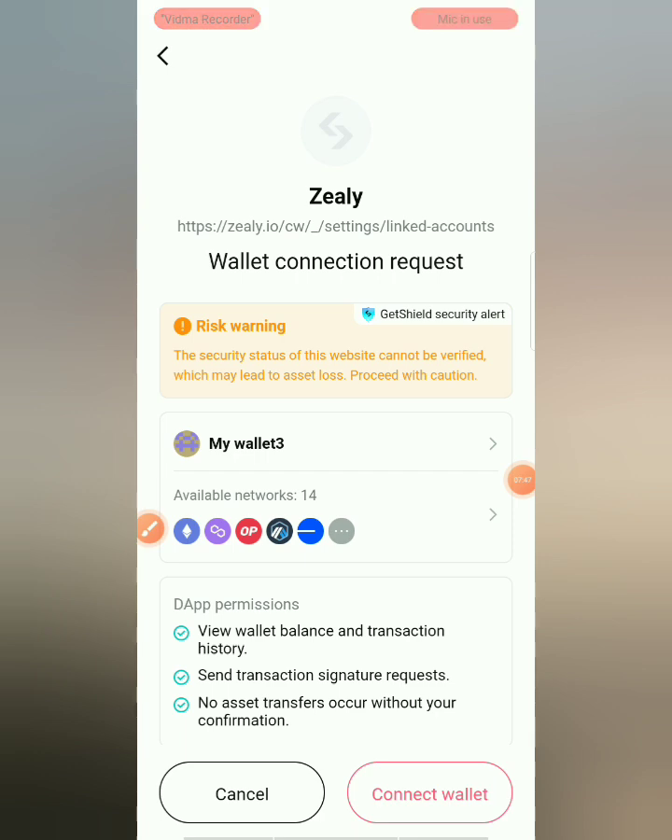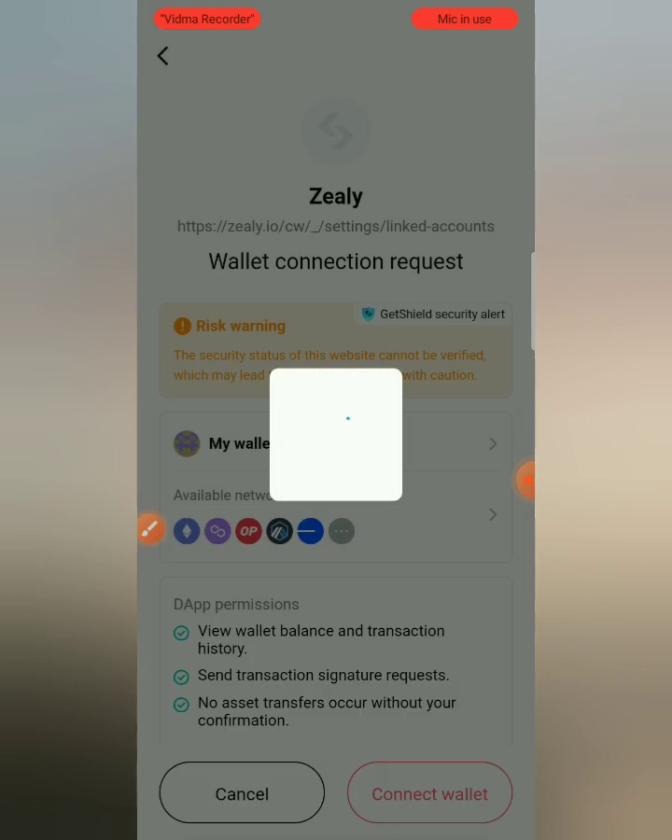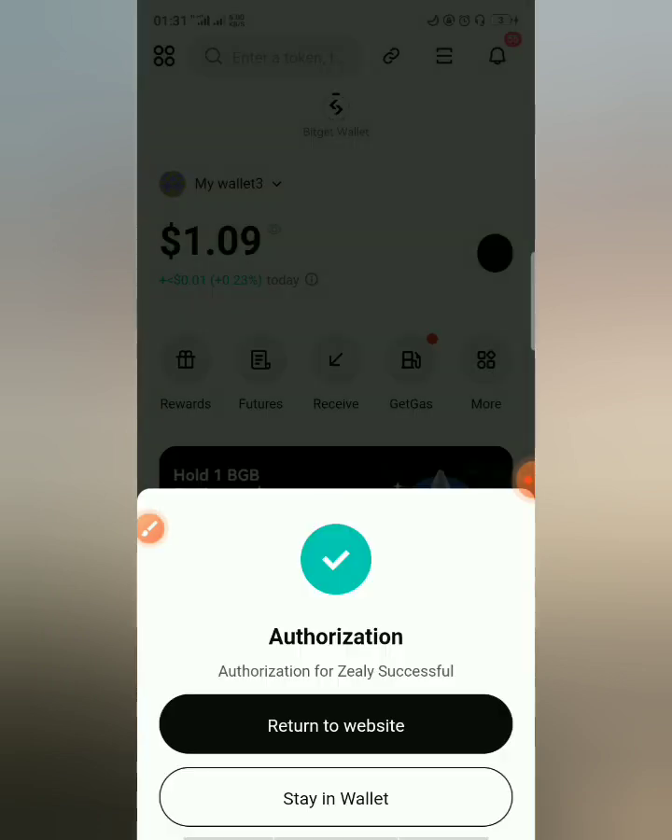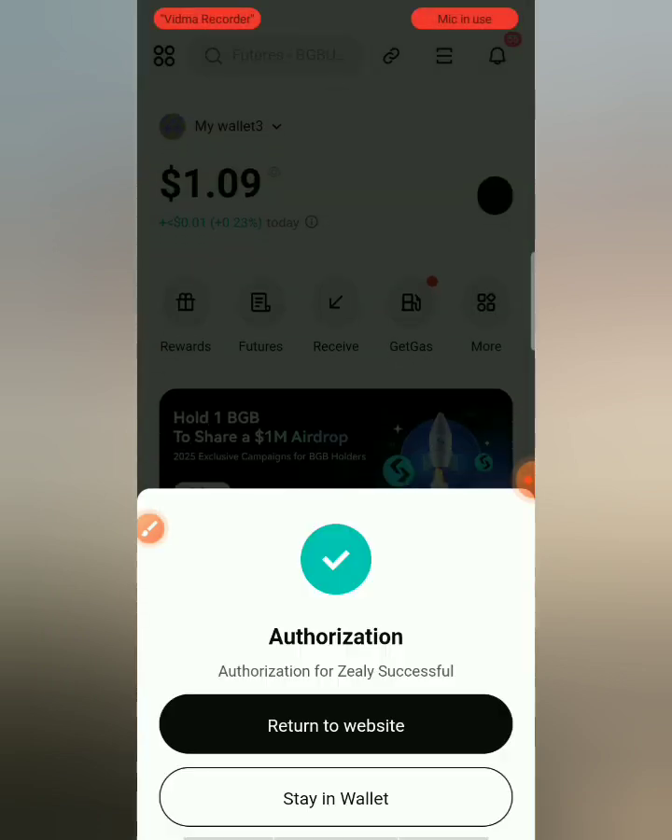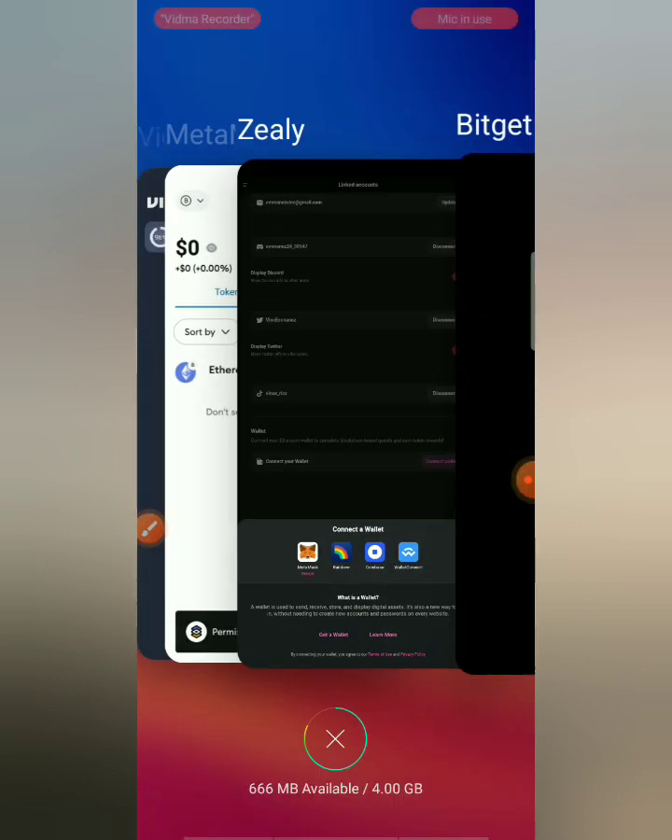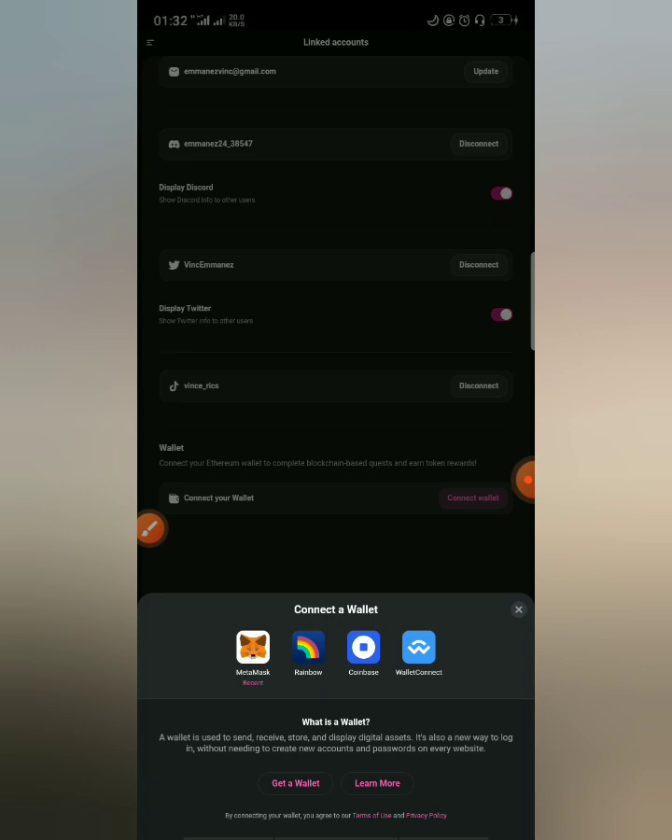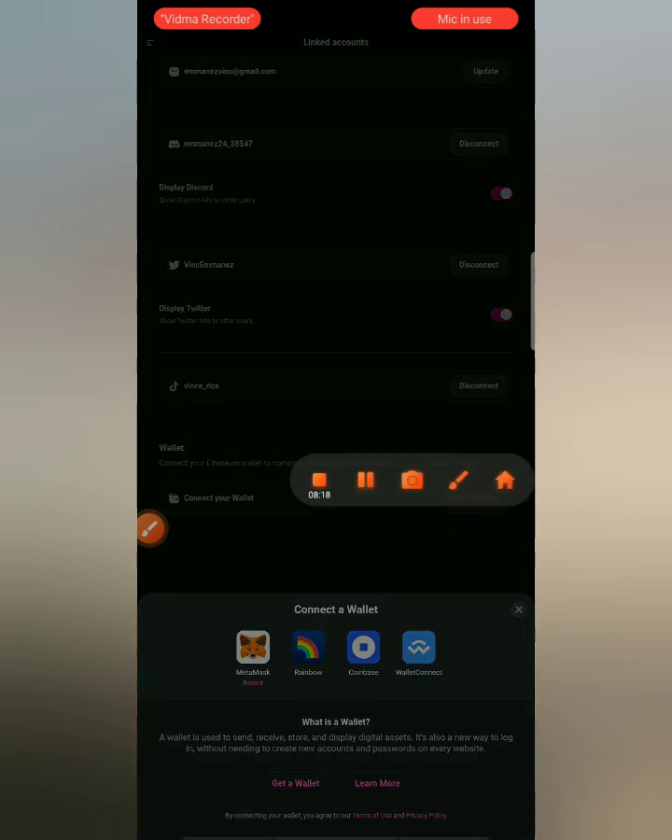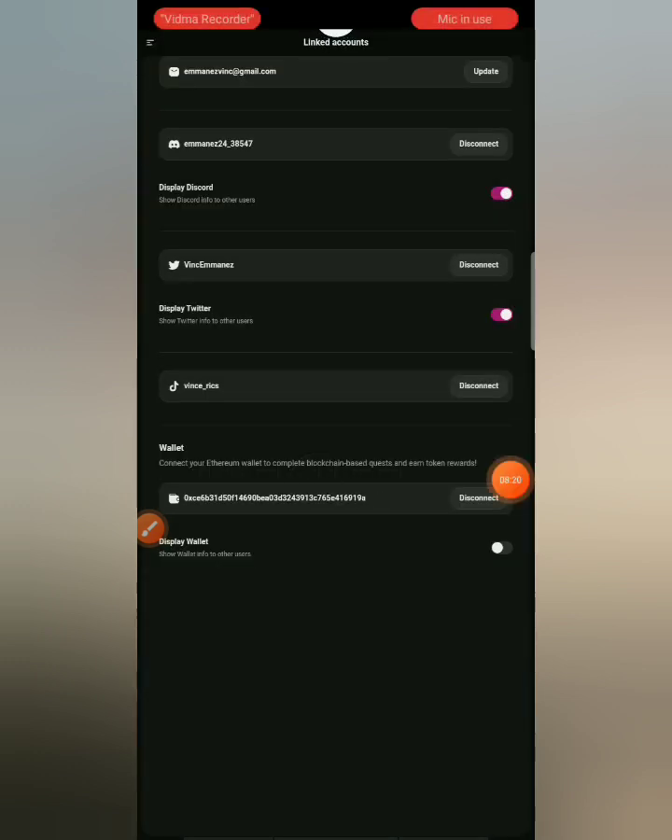So guys, after several trials, I've decided to go with Bitget wallet, of course. So I'm going to be using Bitget wallet, and I've already authorized. So let me just go back to Zealy to check if it has connected. It has not been connected yet. So I'll go back again and try. So okay guys, after several trials, I've been able to complete this linking of account.